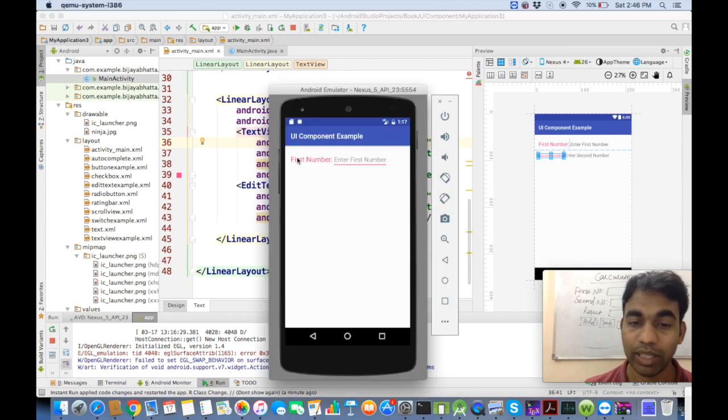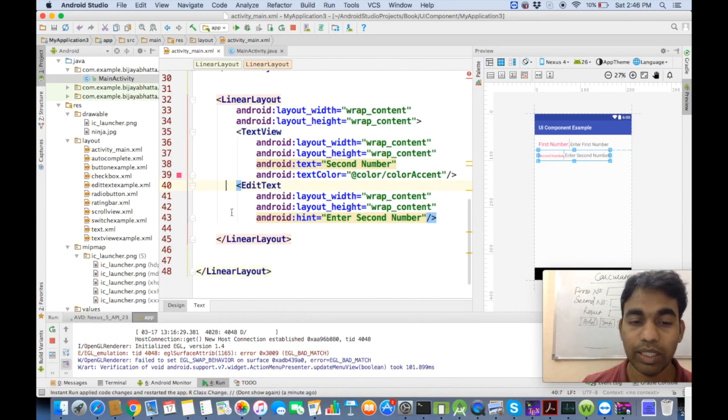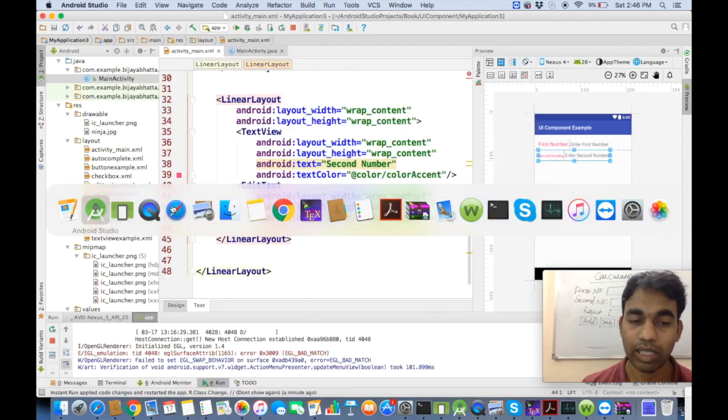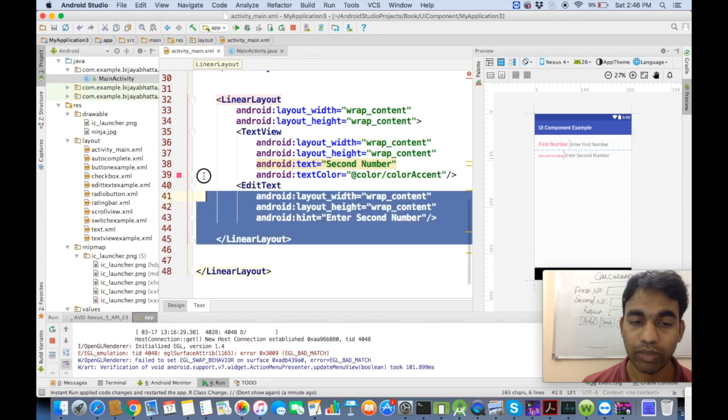I think it has run the program. Let's see what is happening. Yeah, you see first number, enter the first number, you can enter something. So this is coming, and now I think we are ready with these two designs. Let's go for the third design, that is the result and another text field. I hope you have understood this.